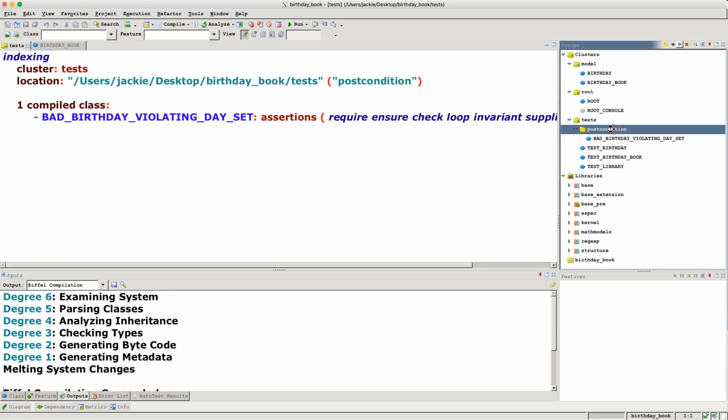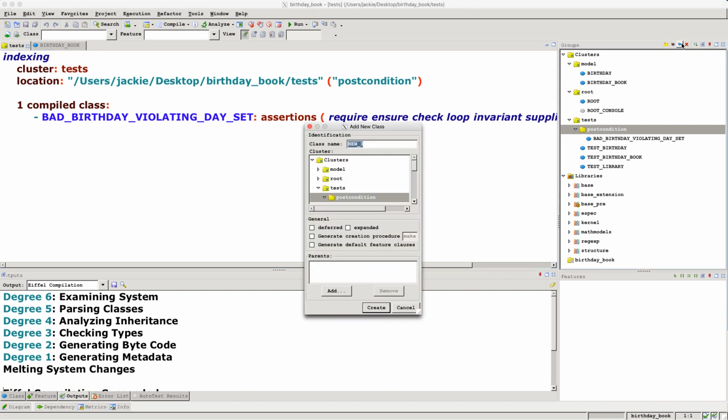Click on this postcondition subcluster here, click on add a new class, and let's call that birthday_book_violating_name_added_to_n. So that's a tag name. It's a very long name. But in your case, you can create this bad version of the descendants in whatever way you like, as long as you're consistent with your naming convention.